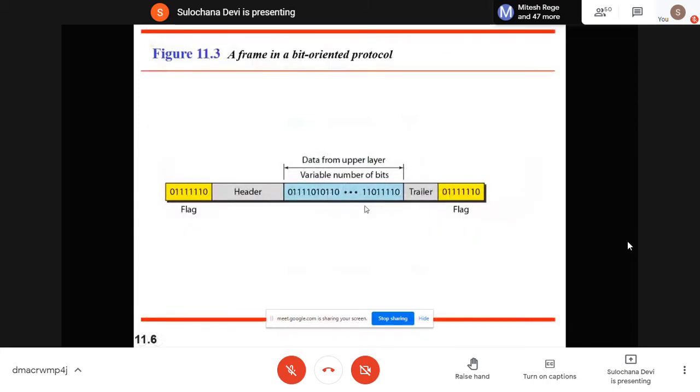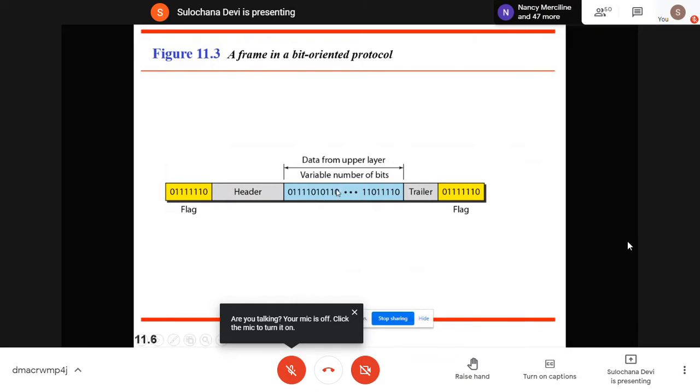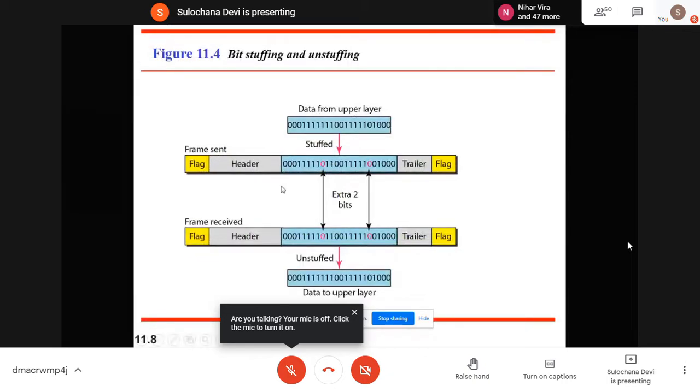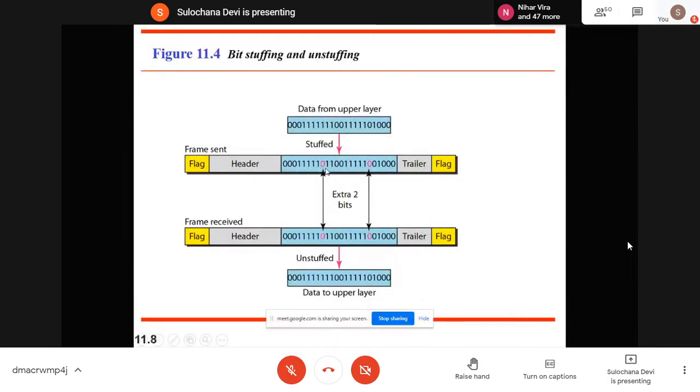Then bit stuffing. In bit stuffing, put flag, header, data, trailer, and flag. Now, if that flag pattern is appearing in the data also, then stuff an extra 0 wherever you see a 0 followed by 5 ones. Stuff an extra 0. So this is bit stuffing.